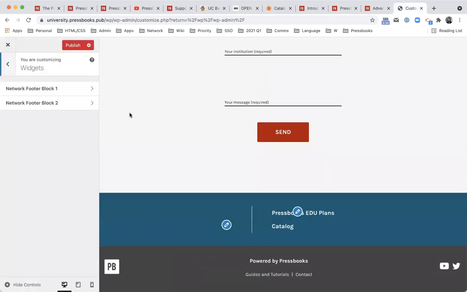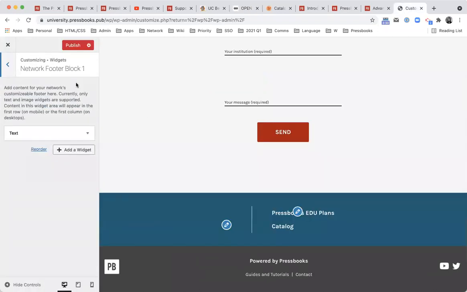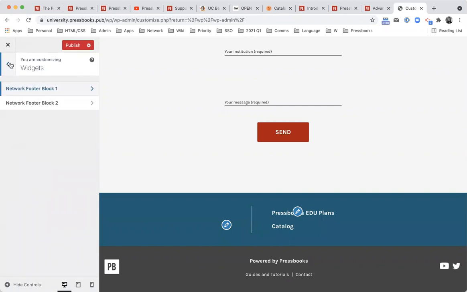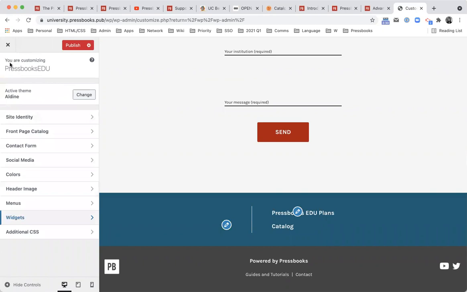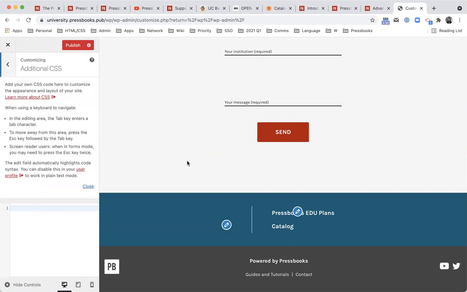The widgets are great, also called network footer blocks, because you can add in text, you can add in images, you can link the text or the images. So it's a really convenient place for navigation so that you can reroute your students or users to other places. And lastly is additional CSS.